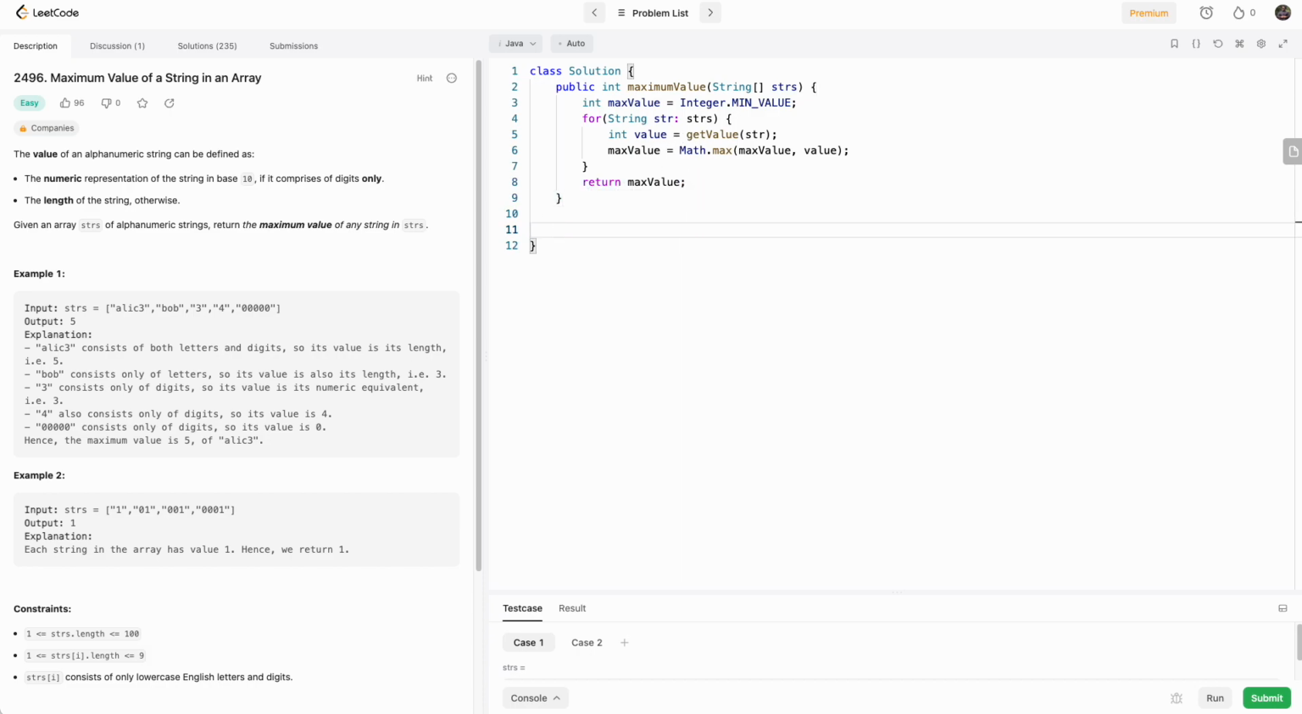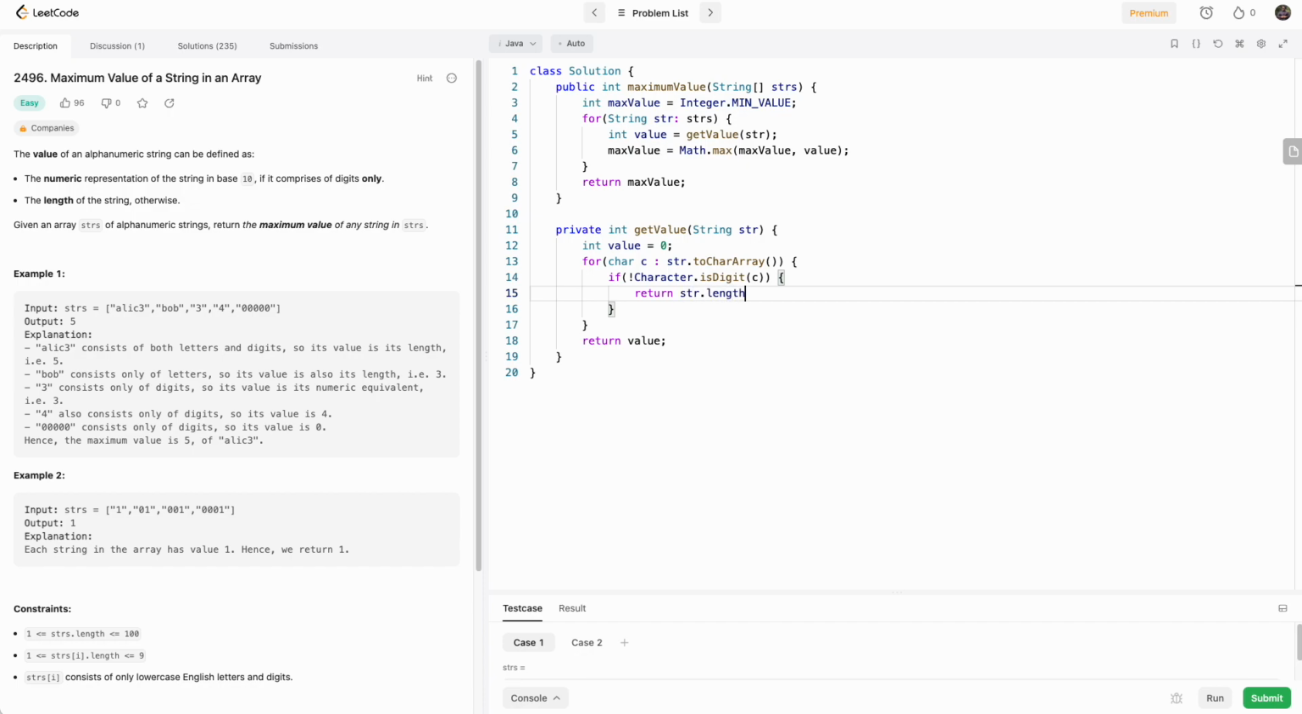Let me go ahead and write the signature. So this is our function. It will return int, the value, and take in a string. So I've just set up our value variable, and in the end we'll return value, and we'll go through all of the characters. Now if the character is not a digit, we'll just return string.length, because that's the rule. If any of these is not a digit, we just return string.length.